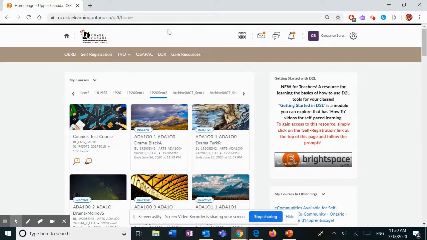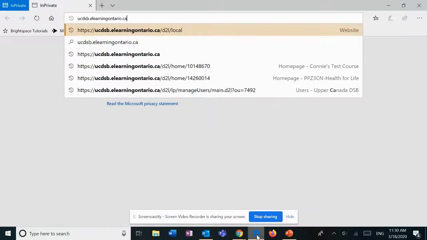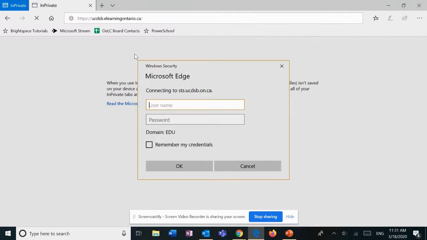If you're trying to log in from home or on a personal device that is not linked to your school network, the login procedure is a little bit different. Let me demonstrate by using Microsoft Edge. So the same thing goes here. You type in ucdsb.elearningontario in the address bar, and by navigating here, you are going to be prompted for your username and password.